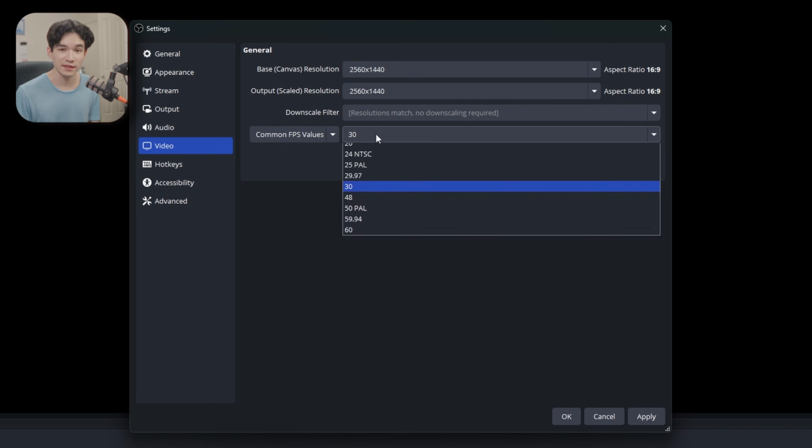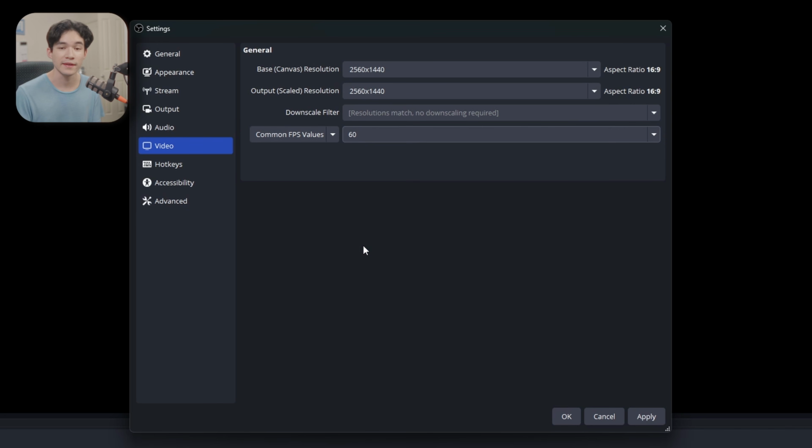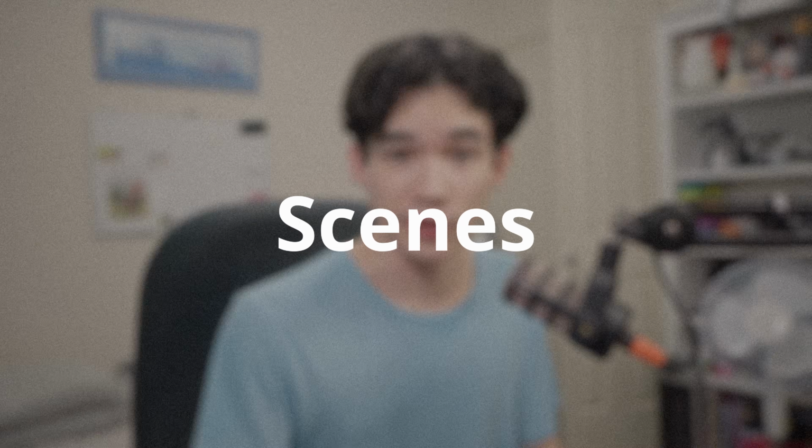Set your frame rate to 60 as it's going to look the most smooth for your viewers, and then click apply. Then you can click OK. We are now ready to begin building your scenes.